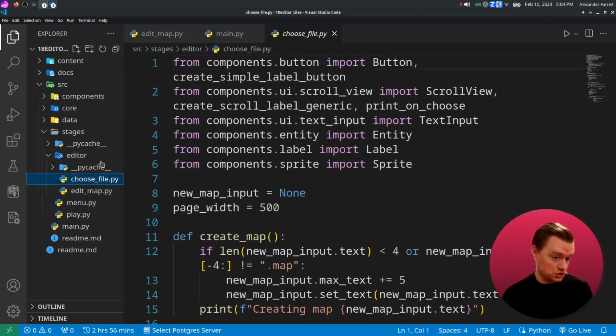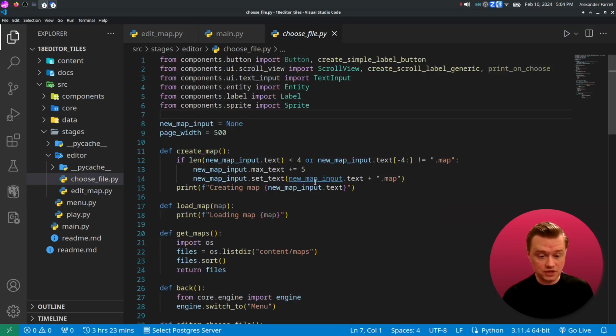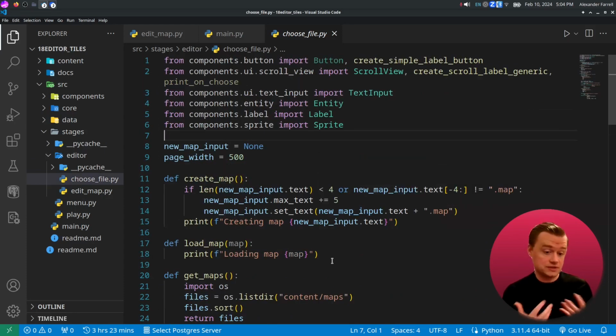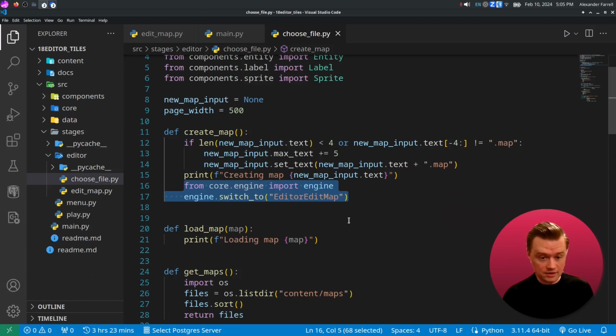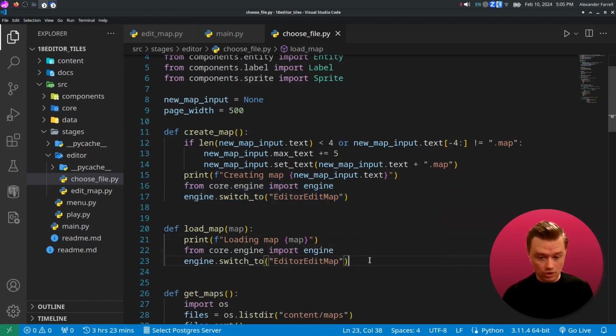Now let's jump into choose file. So this was our previous stage here. And what it needs to do is it needs to load that stage. It needs to do that when it creates a map and also when you load the map, or like an existing map. And here we're going to add that to our create map function. And we'll also add it to our load map function. So it should move right into that edit map stage.